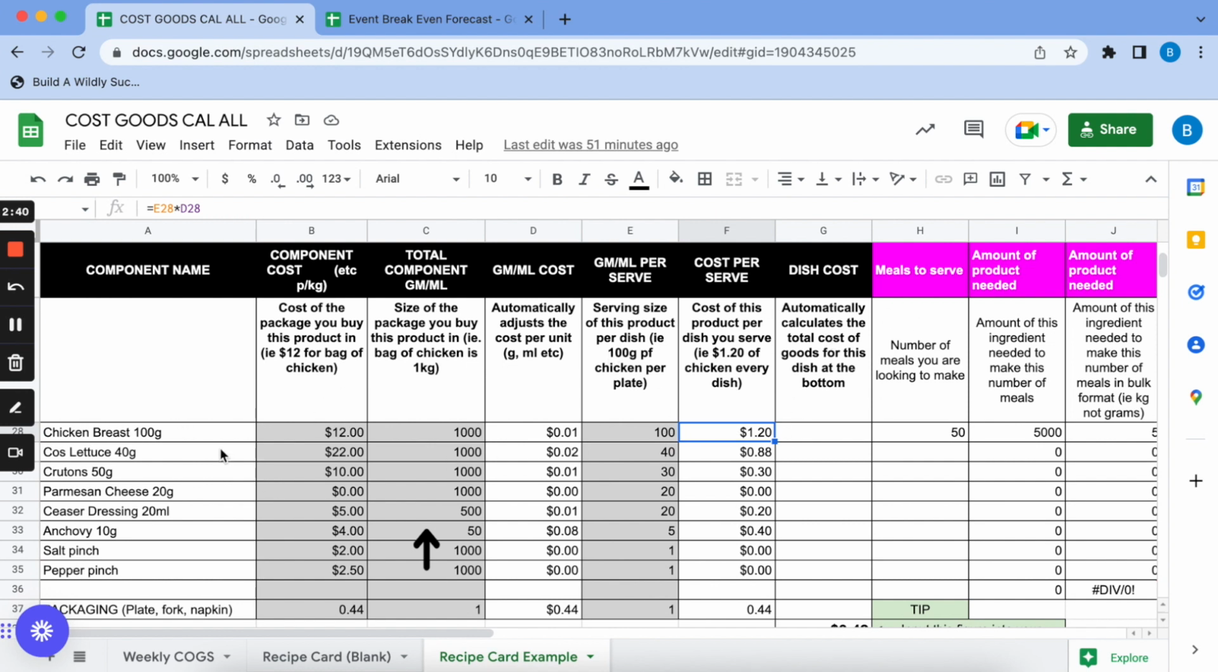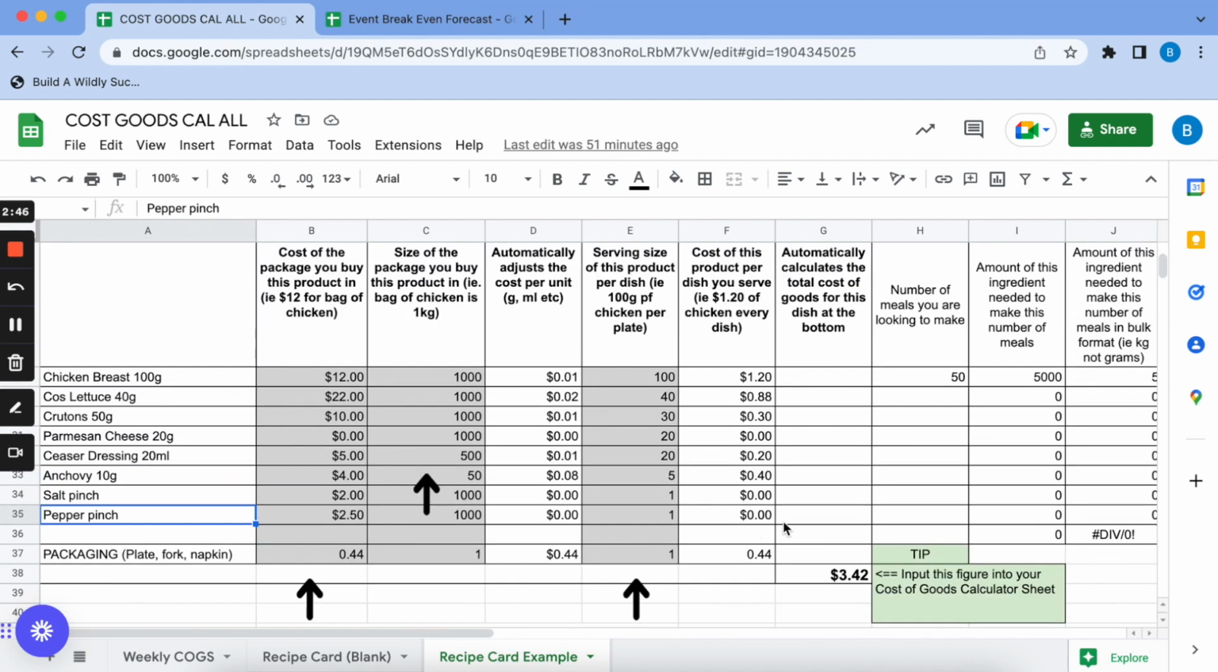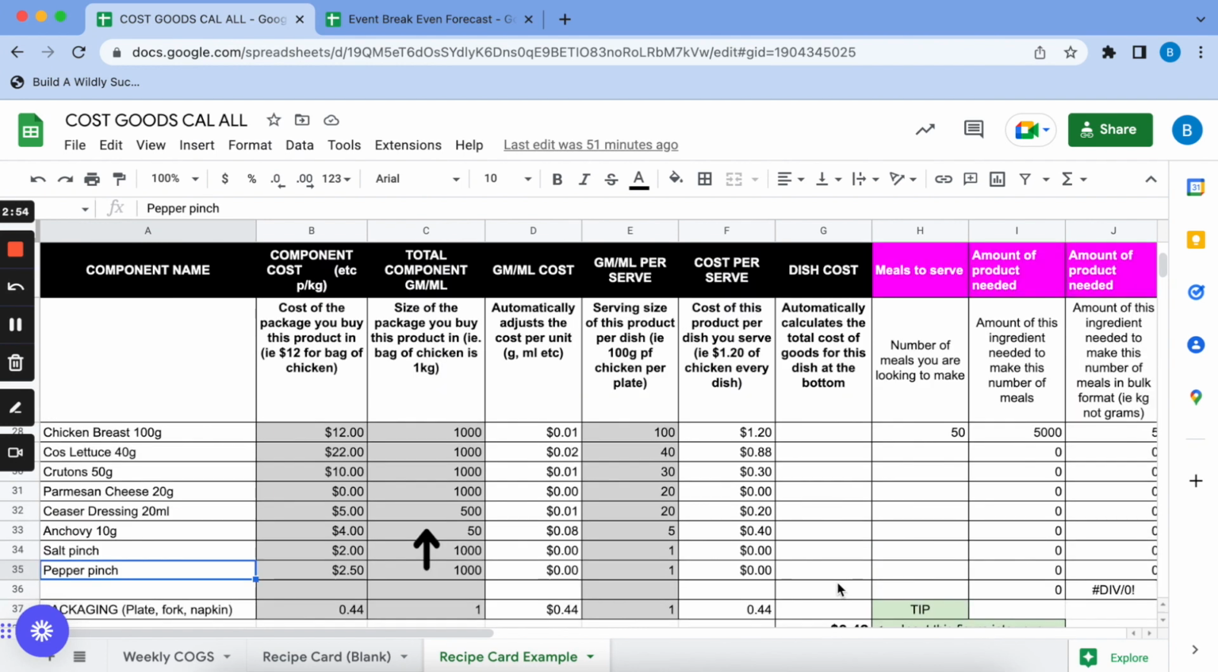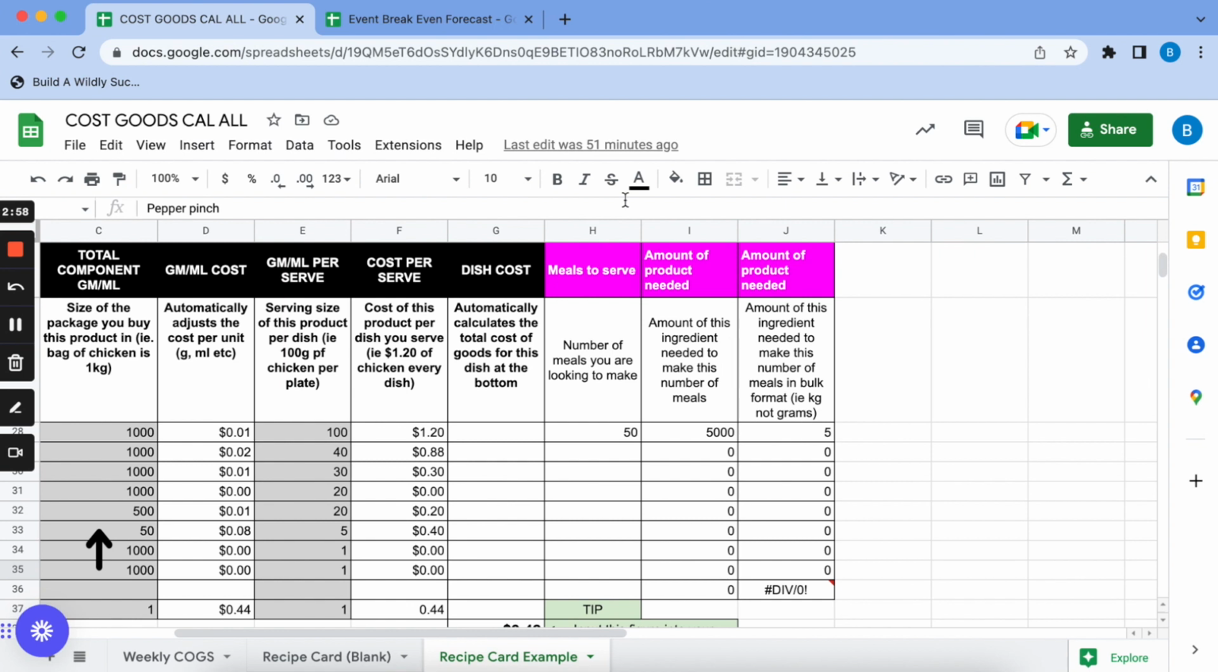You do that with every single item within that meal. Then at the end, it'll bring you out a total cost for that meal that it's going to cost you in product to serve it to the customer. Along the side here, we've also got this added little bonus, the meals that you're looking to serve. So if you're looking to serve 50 meals on a day, it can tell you exactly how many grams or how many bulk products you need. So in this case, if you're looking to serve 50 meals, you need 5 kilograms of that chicken.